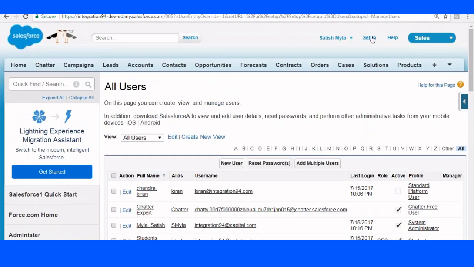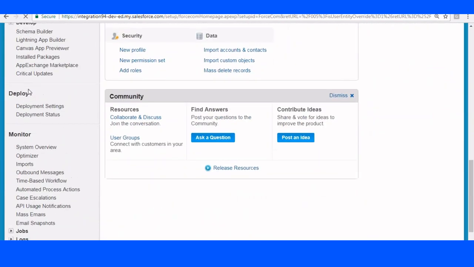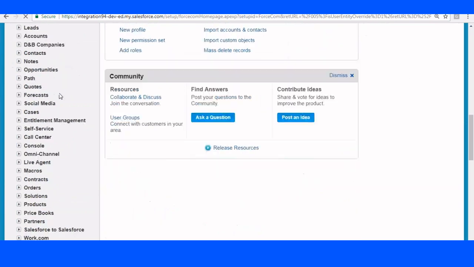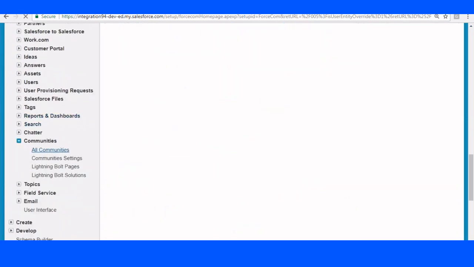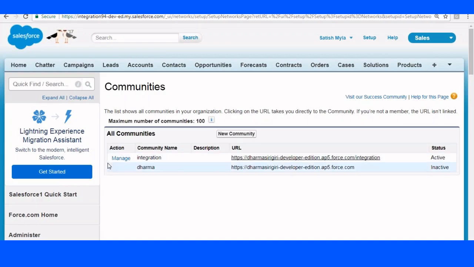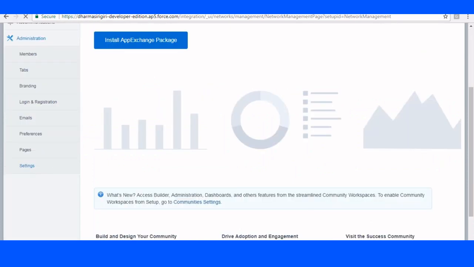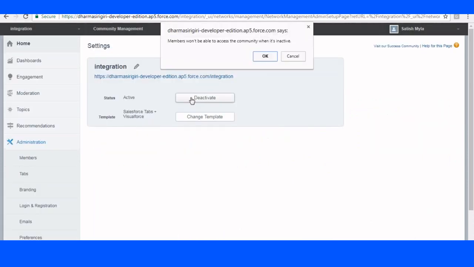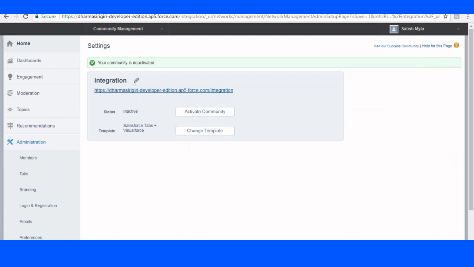Let me make it from the beginning again. Setup, customize, we are going to communities, all communities. I am going to deactivate this existing community first. Why are you deactivating the existing community? Once I create a community user, by default it will be the user for the rest of the communities. So I am deactivating it, then going back to the new community.